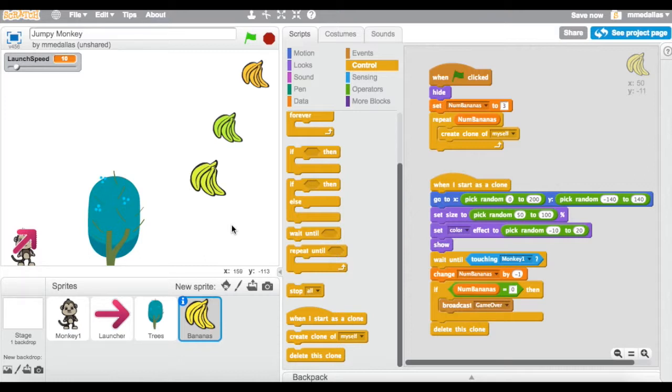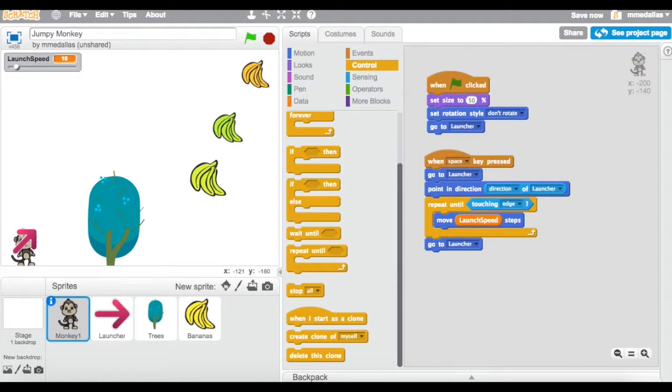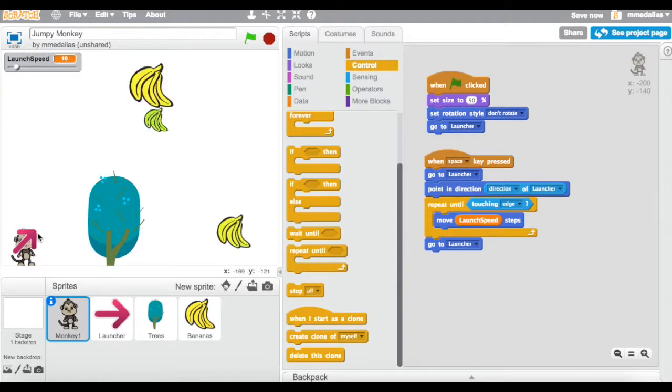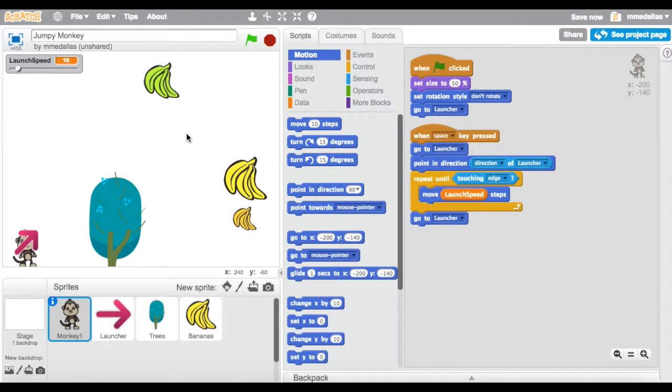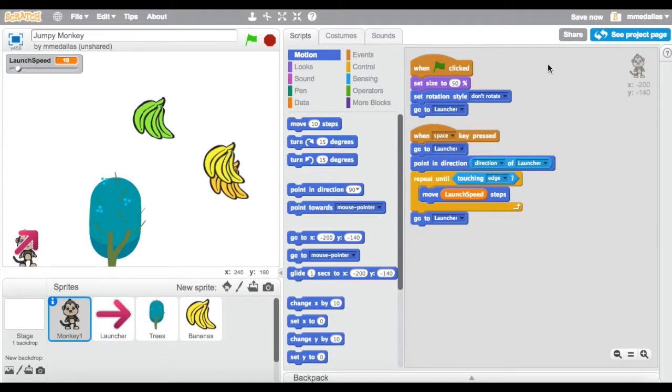Now, what I need to do is I want the monkey to stop flying when he hits the tree. Well, first of all, I guess I need to get him to fly, so why is he not flying yet? Okay, so trying to figure out why this monkey doesn't seem to want to fly on don't rotate. I don't know, because it's worked before. I must be glitching out.